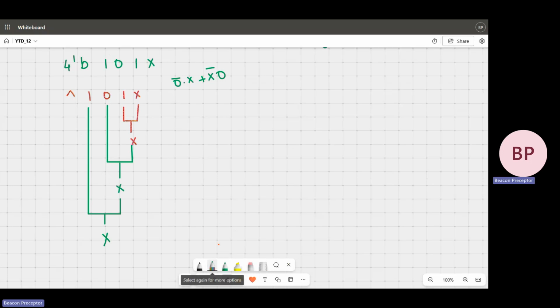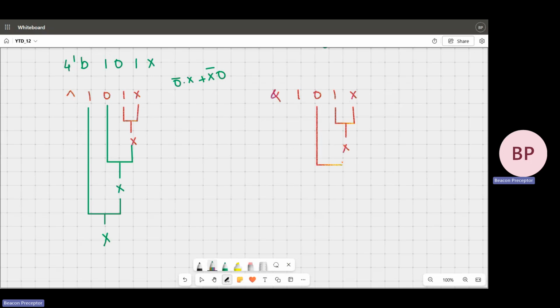Now similarly, let me consider AND of 101 don't care. When I do the AND operation between 1 and don't care, the result will be don't care. When I do the AND operation between 0 and don't care, the result will be 0. And when I do the operation between 1 and 0, the result will be 0.